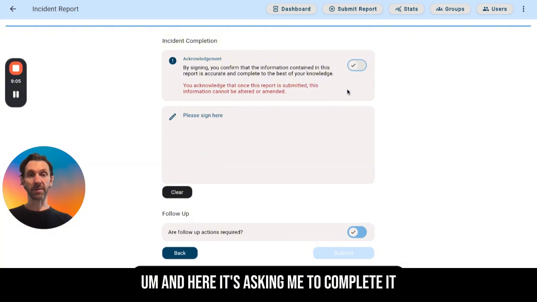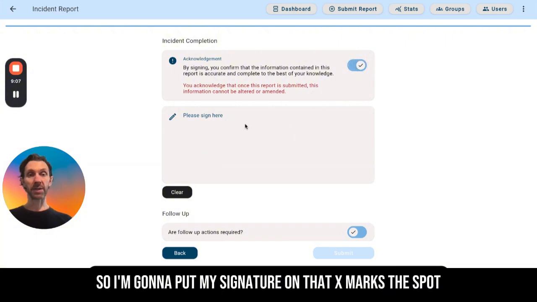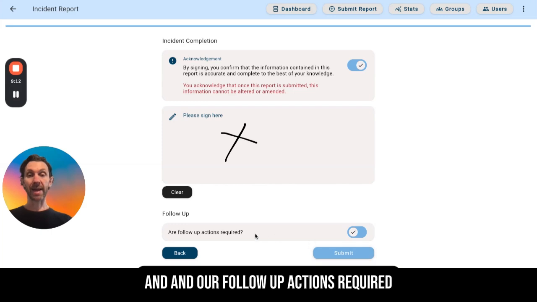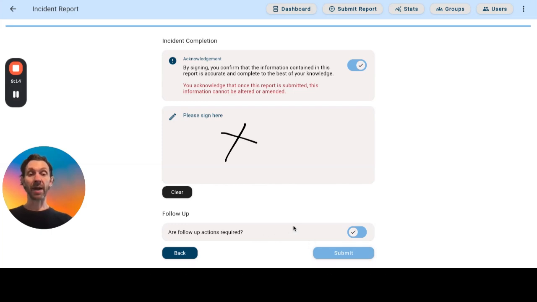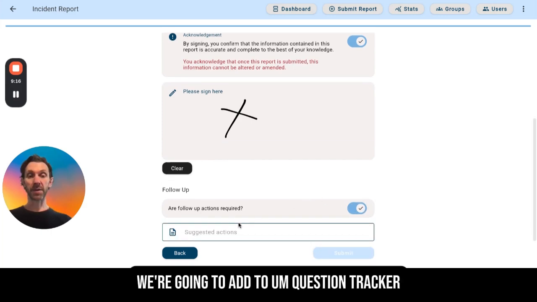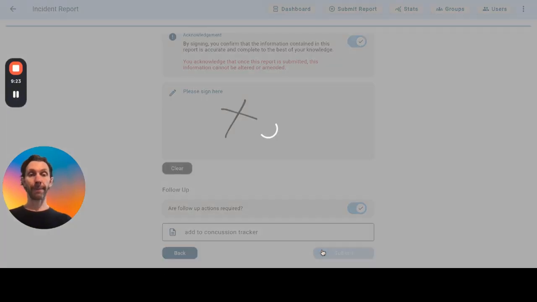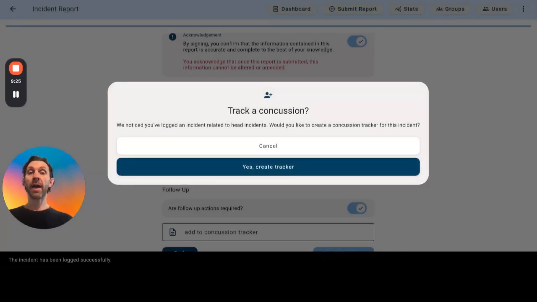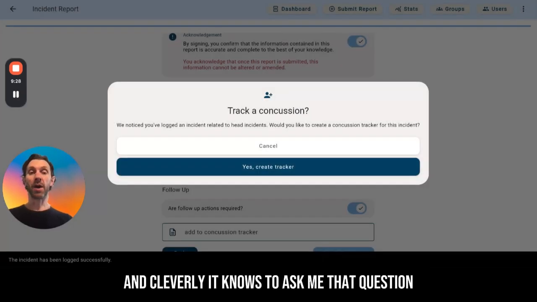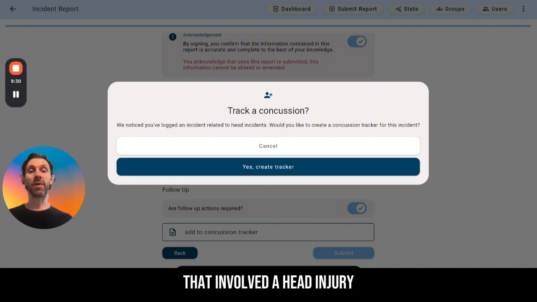And here it's asking me to complete it, so I'm going to put my signature on that. X marks the spot. And are follow-up actions required? In this case, yes, we're going to add to concussion tracker. And cleverly, it knows to ask me that question. Because I put in an incident that involved a head injury, it is going to ask me immediately if I need to add that to a tracker so we don't forget.